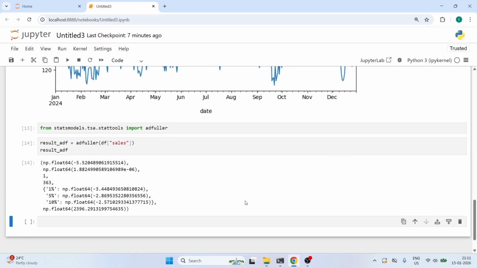Now here you will see in the output there are different values, and we have to look at the p-value. The p-value is the second one, this one. The p-value should be less than 0.05, then only it will be stationary, and we can see that the p-value is actually less than 0.05. So the data is stationary, and now we can move to the next step.